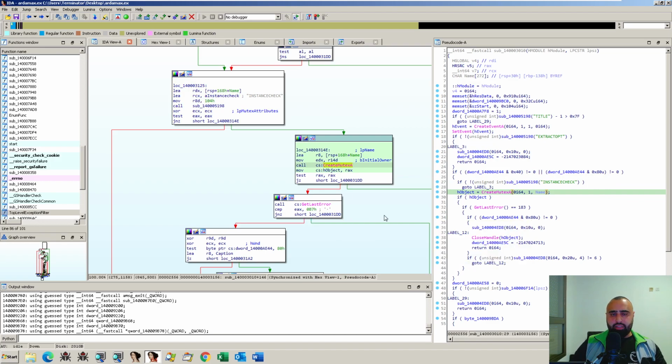So if the malware tries to run again, it will say, okay, this malware is already running in the system. You don't need to do the same operation again. So it's just a self-check for the malware itself.